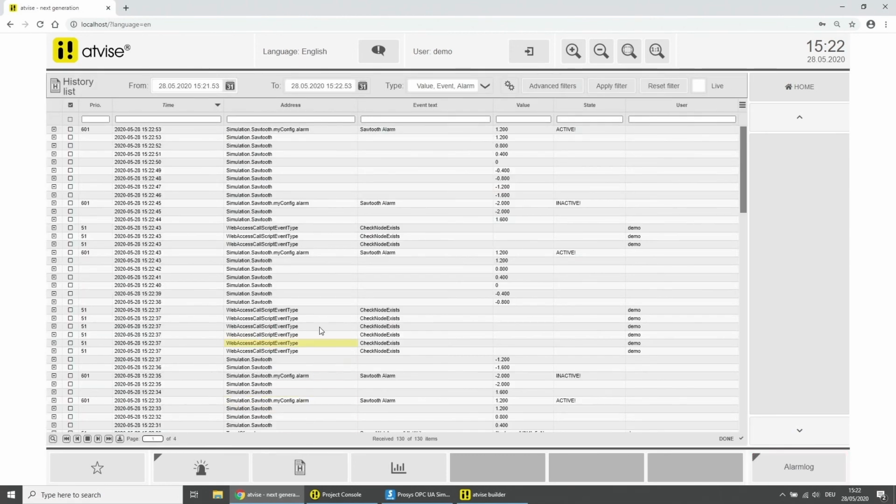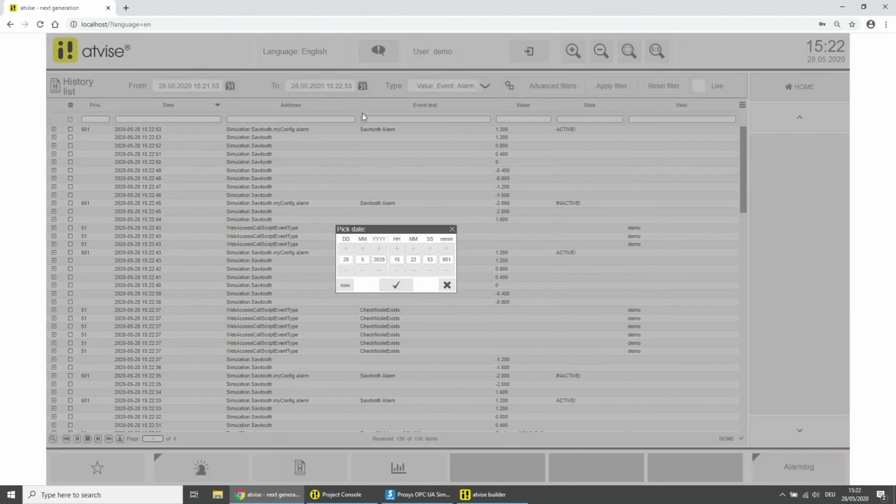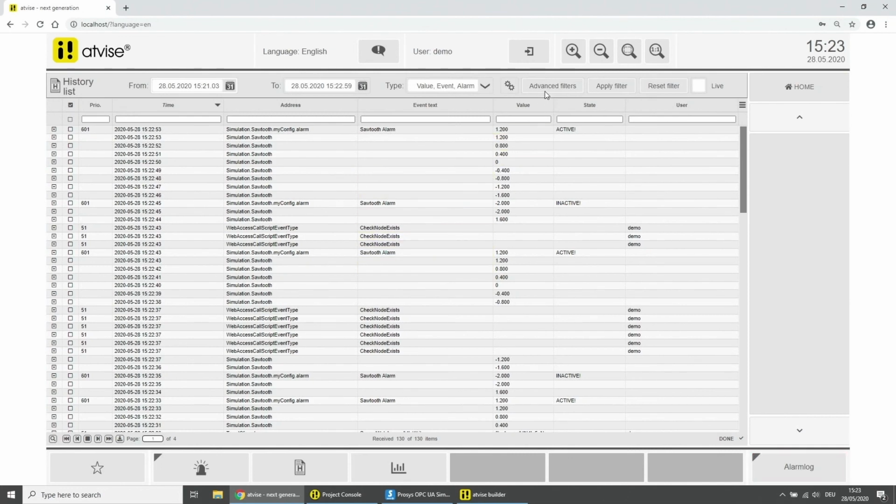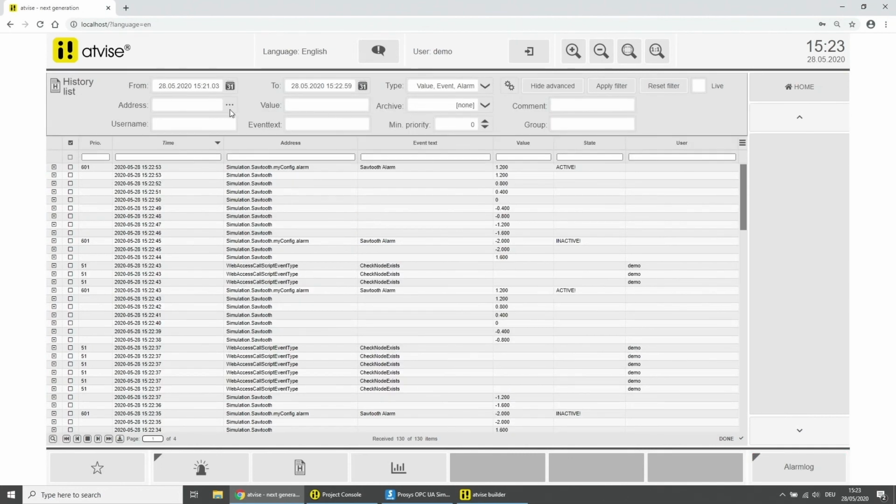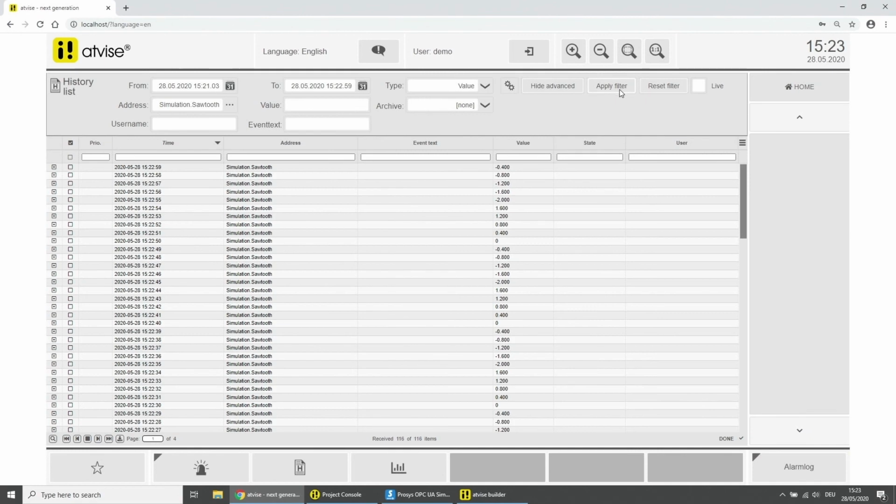Set the to time to now. Then set the from time to now and decrease the time by 2 minutes. As an advanced filter, choose the address of the sawtooth data variable in the simulation folder. Choose value as type and click on Apply Filter. You can now see the same values as in the chart.